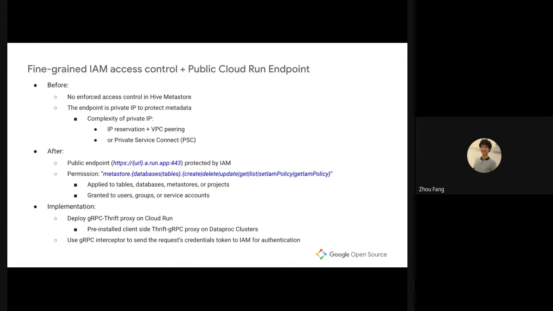And we protect this public endpoint by IAM, which means that there are many permissions that you can define. For example, metastore.databases.create. Anyone who has this permission can create a database inside Metastore. This permission can be applied to the resource hierarchy, including a table, database, Metastores, or even the whole project. And it can be granted to individual users, a group, or a robot service account. So it's very flexible.